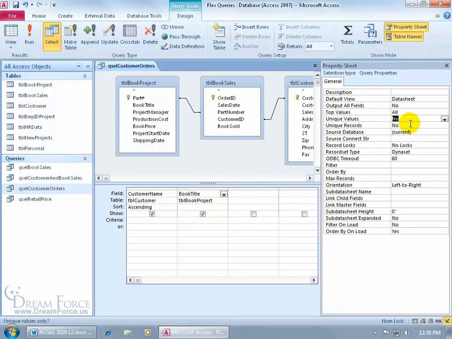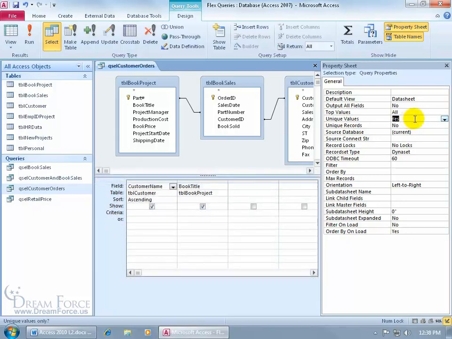And you'll notice that both of them can be No at the same time, but if I double click on the Unique Records and then I go up and double click on the Unique Values, neither one of them can be Yes. It's either one or the other. One final note is that you can't make any changes in the datasheet view.